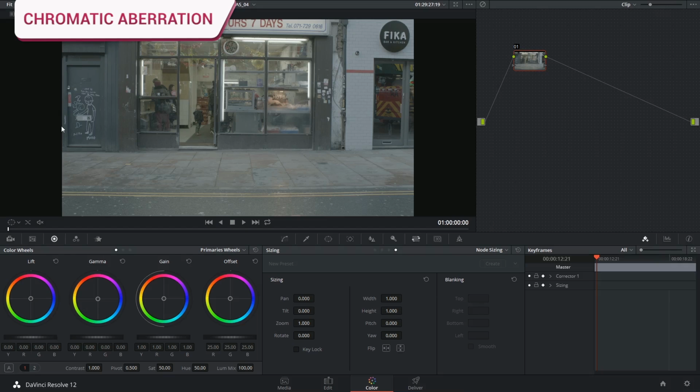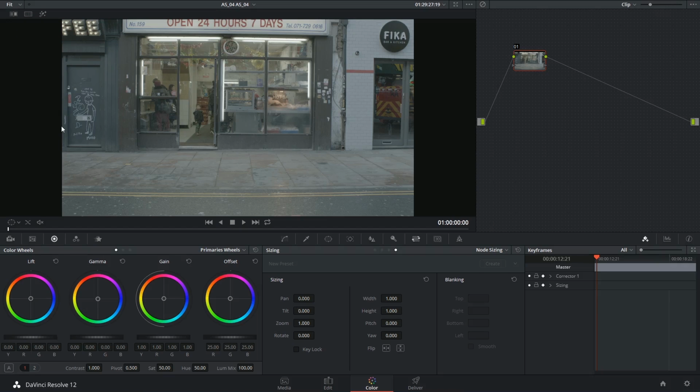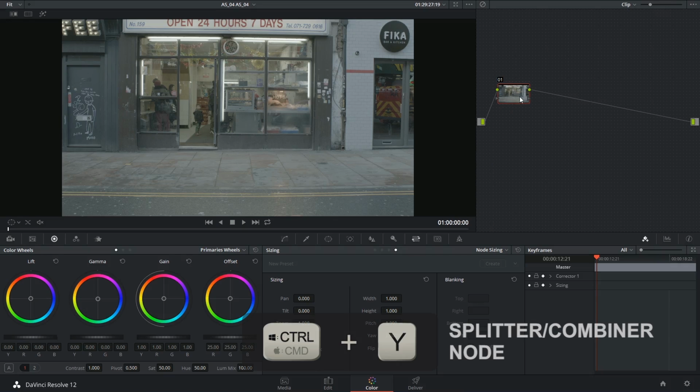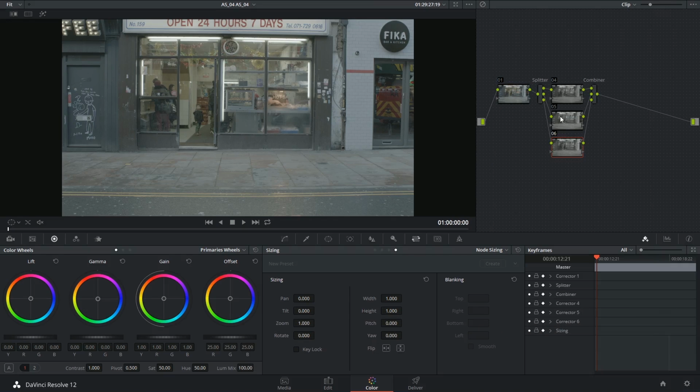The last thing I'd like to take a look at is the prism effect vignette, or how you can create the illusion of using a retro lens with chromatic aberration. We begin with the regular node. You could add a bit of contrast or color correction if you like to the clip already. Then Command Y to drop in the splitter combiner.